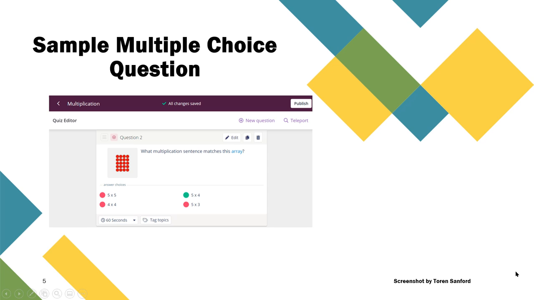Here is a sample multiple choice question just from a quiz that I was working on with my students. And it says, what multiplication sentence matches this array? What you can see here is that there is a picture, a diagram, that students will use to identify the answer. And then there are 4 answer choices. This is just a regular multiple choice question from the quizzes.